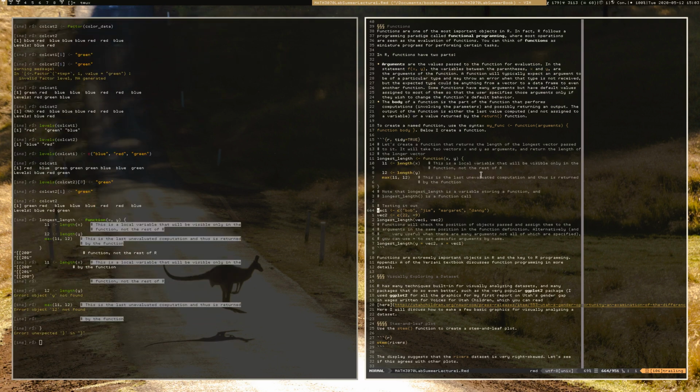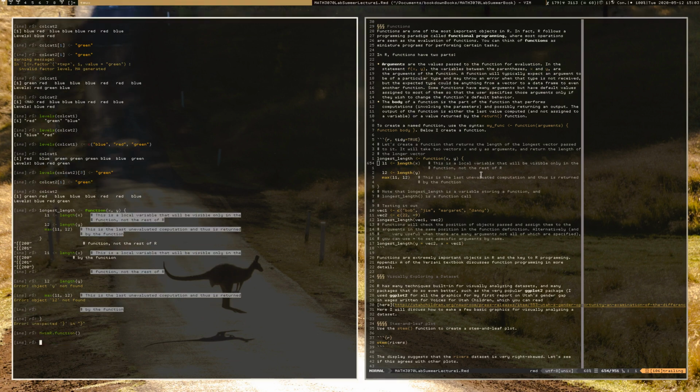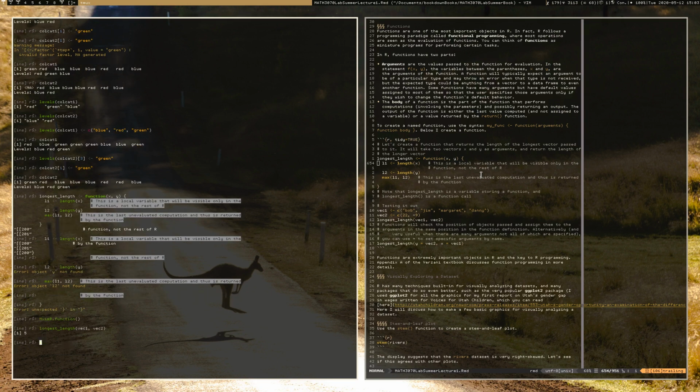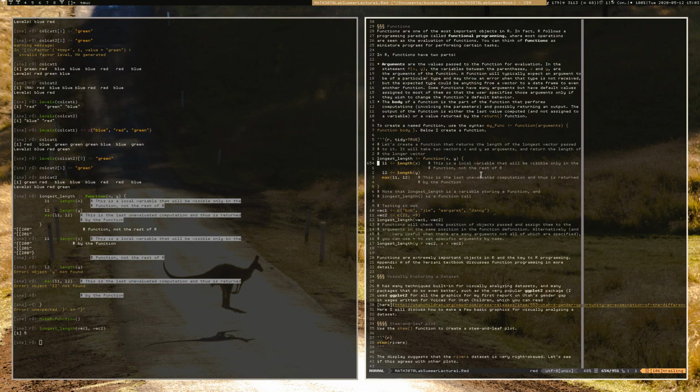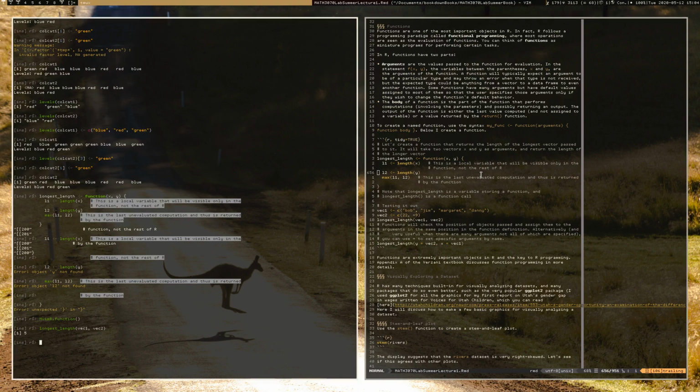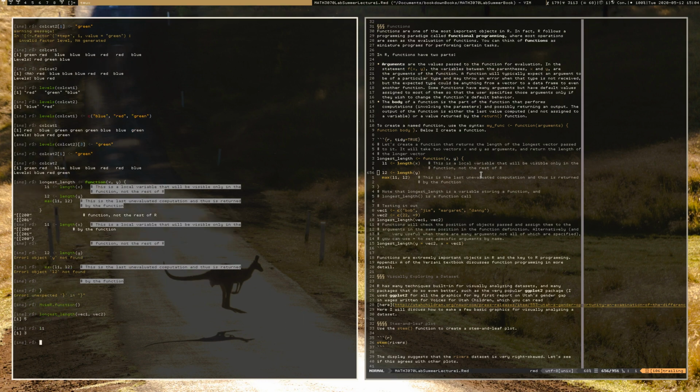If I run this function, longest length, and let's do vec1, vec2. So you see in the function definition a variable L1 and a variable L2, but these variables are not going to exist once this function is over. So even though I just ran this function, there's no such thing as, I guess I declared L1 at some point. I don't remember when it was, but L2 is not a thing.